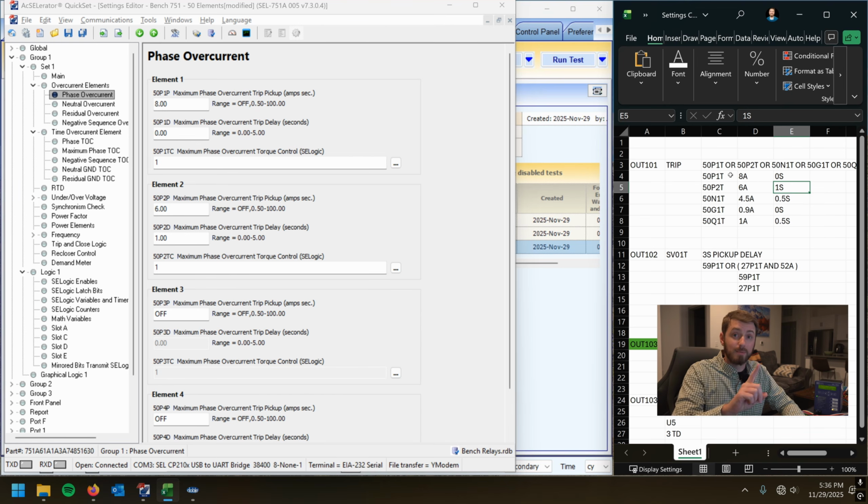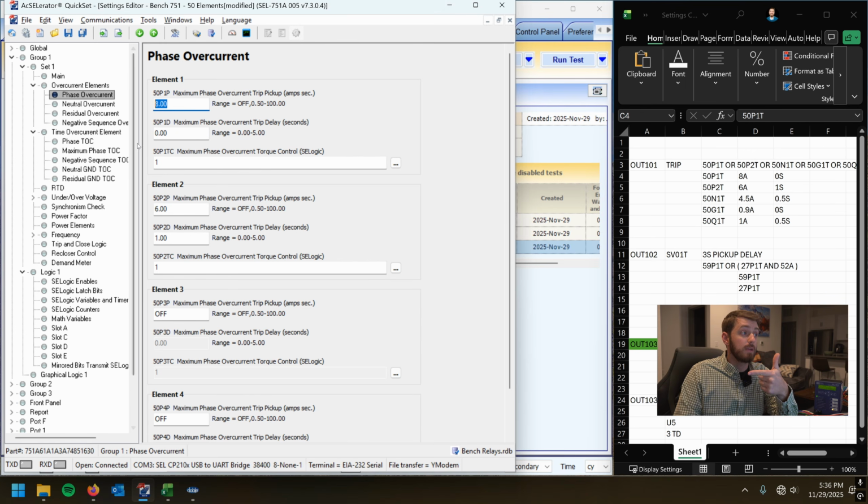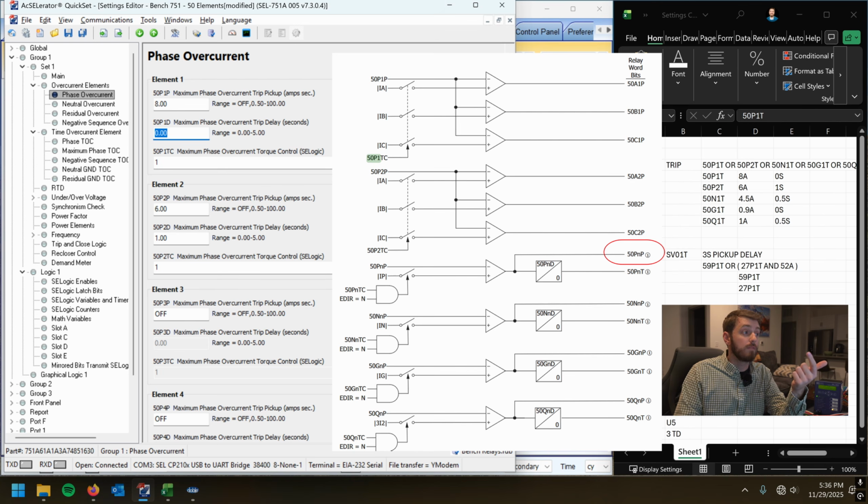Sorry, before we jump into how we actually test these, we got to talk about the word bits for a second, how they're actually described in SEL. So 50p1t is what happens when both the pickup and the delay are satisfied. So have we exceeded the pickup for this amount of time? Well, 50p1, the pickup element, the pickup word bit, will go high immediately whenever we exceed this maximum phase overcurrent pickup.